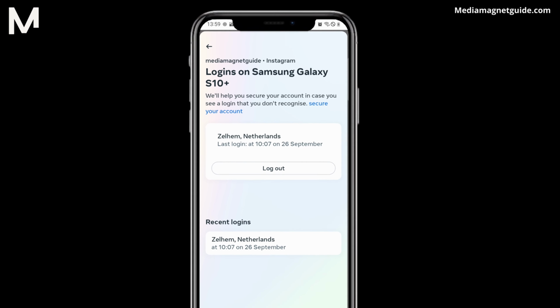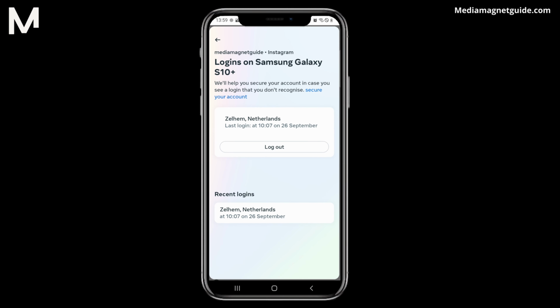Continue this process for any other devices or sessions you want to log out of. Simply tap the Log Out button next to each one to remove them from your account.